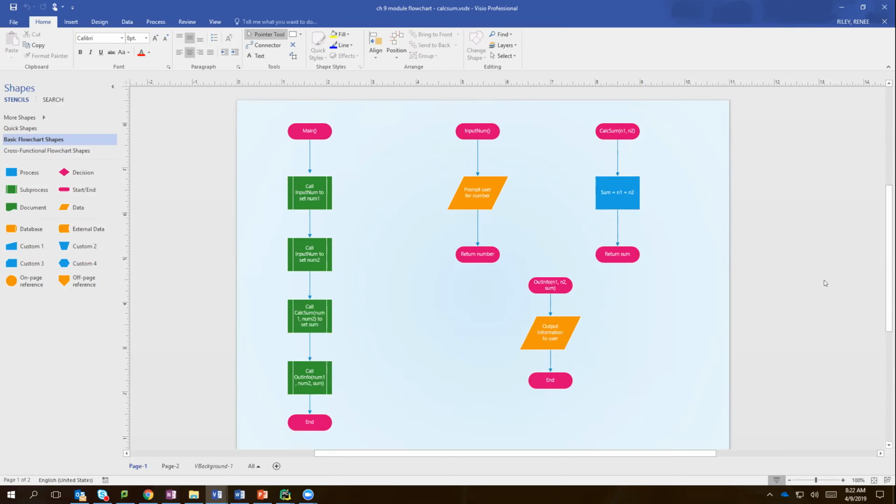Now, because there's a subprogram in the flow chart, I've added sections for those subprograms. So here's our input num function. At the top, I'm showing the function name. At the bottom of the flow chart, we're showing what kind of output data is returned from that function. All that our input num function does is prompt the user for a number.